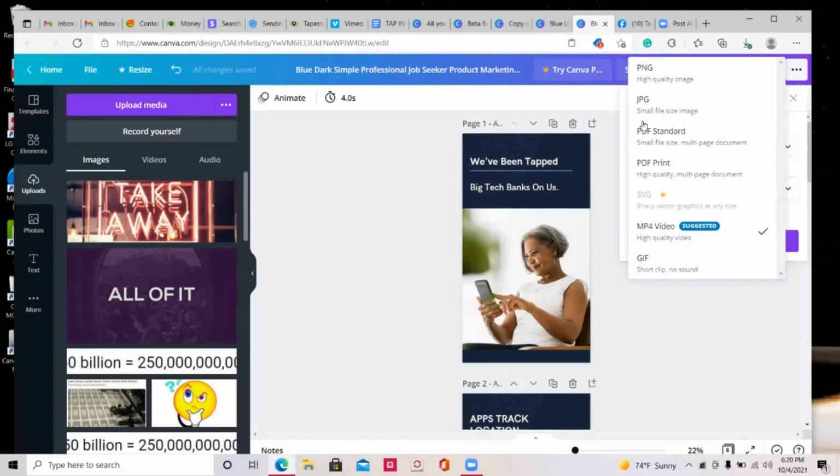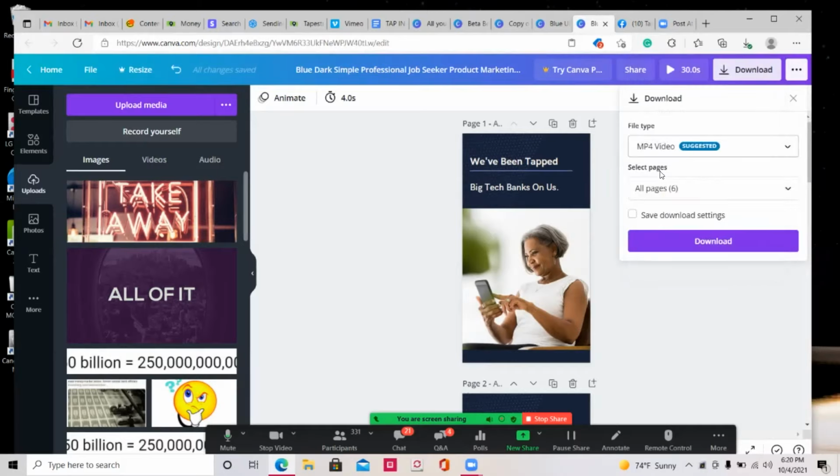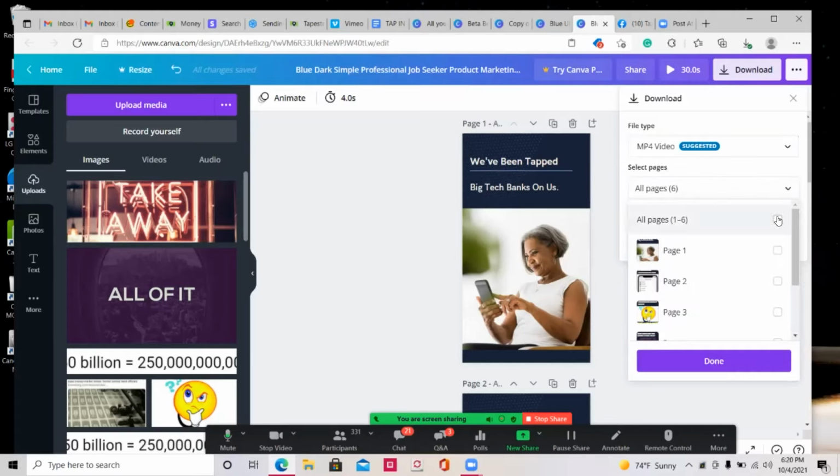So you can save them as PNGs. I like to save mine as PNGs. It's just a higher quality photo image, okay? But you can also save them independently as MP4 videos. So if I click on save as an MP4, you'll see here, select pages, and it says all pages. And there's 6 total. Each screen is considered a page, but I don't have to share all of them. If I save all 6, it's going to save them all in one video loop, like we just watched.